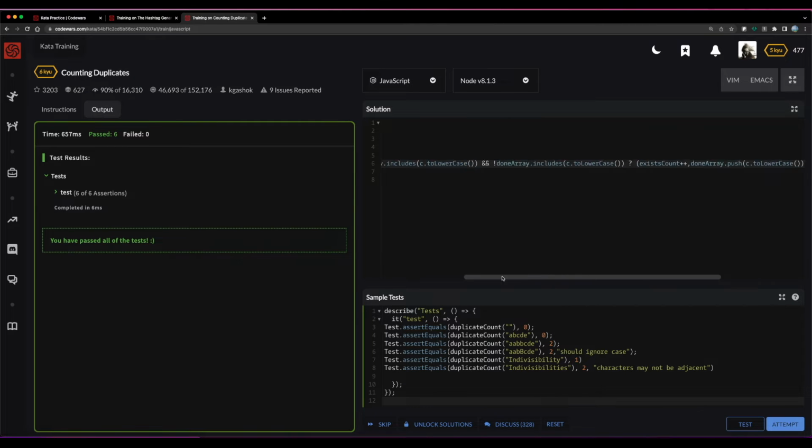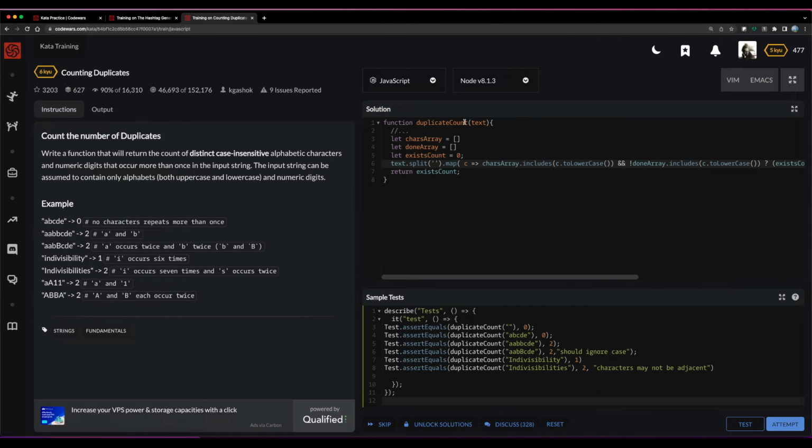Okay, that looks good. So basically, to recap, we needed to get the duplicate count, which is the characters that appear more than once, and each character is only to be accounted for once. So if we have duplicates of A and B, it would only be 2 letters that are being duplicated, so the result will be 2.